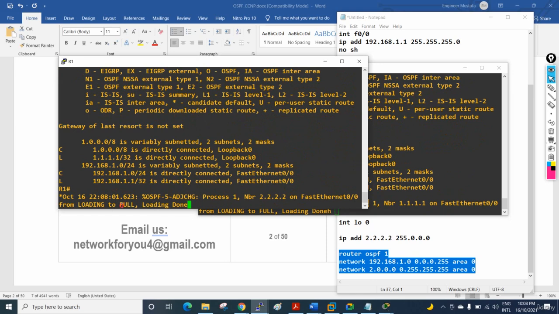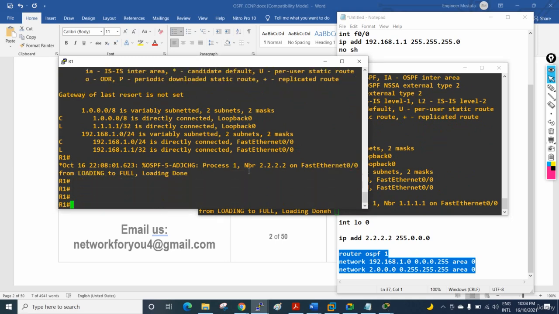Now, if you see, we found this adjacency here and here also, and they move from the loading state to the full state. What is loading, what is full, we are going to check that later. So now they have the neighborship.